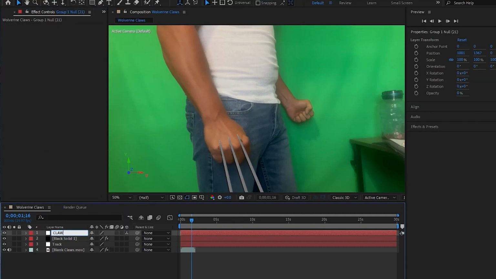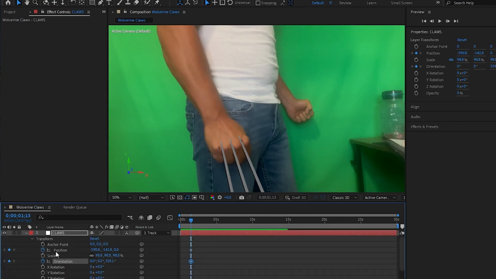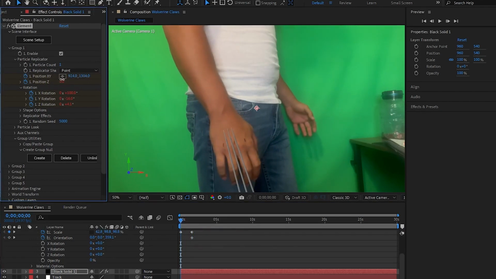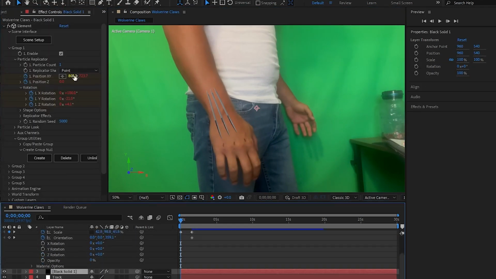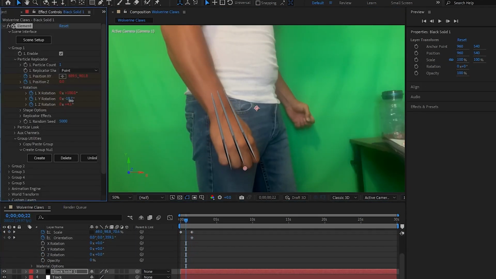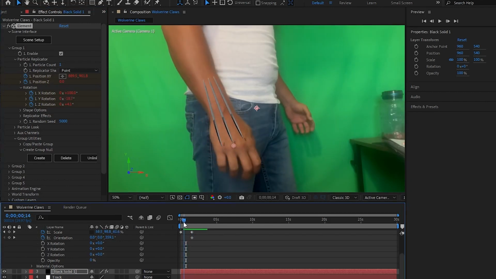Go ahead and rename the null layer and then link it to your track. You may need to do some manual keyframing so that the claws stay in the same spot. Now go through and keyframe the claws coming out of the arm. Now go through and tweak it so that the claws are coming through the right spot.